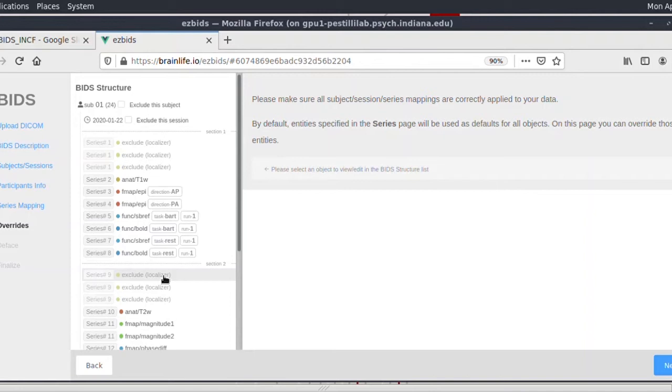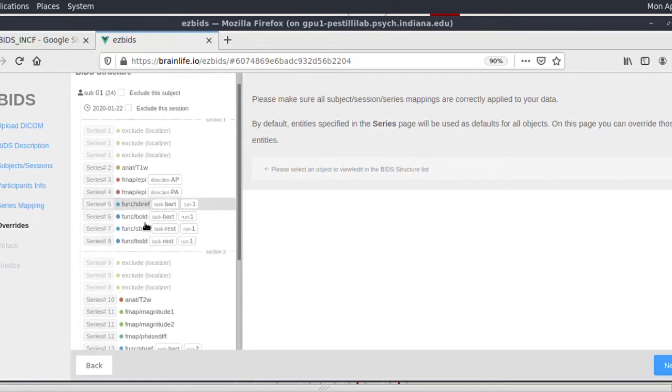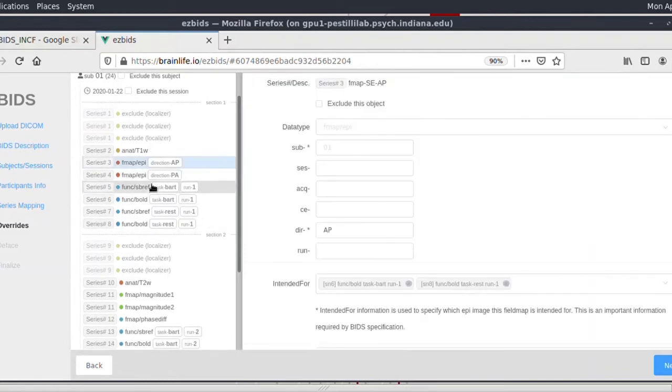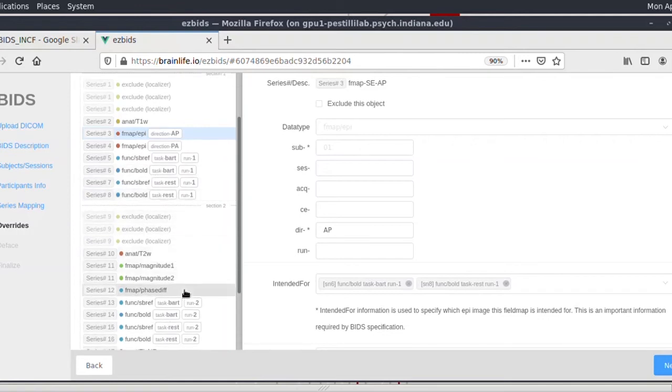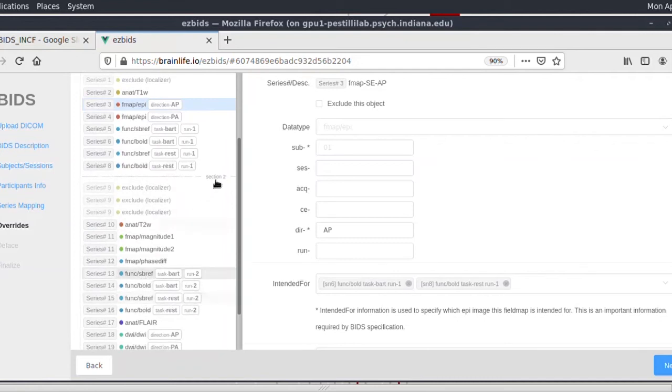And this is primarily how ezBIDS handles the field map intended for mapping, which I'll get into in a little bit. So at this level, the information from series mapping has been sent down here, and additional information such as run IDs and whatnot have also been added as well, because that cannot be done at series mapping. So then if you look at one of the field maps, you can then see that the intended for fields have now been populated. So for this spin echo field map, we have the two functional runs for that first section, the BART task and then this REST task. It does not include now the run twos, because again, these are in separate sections.